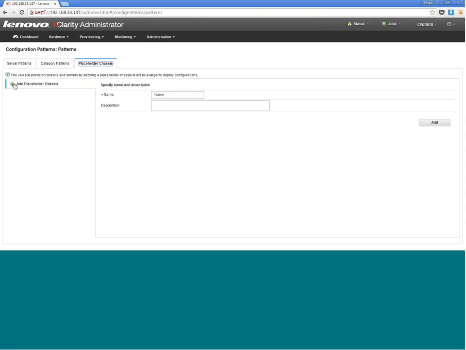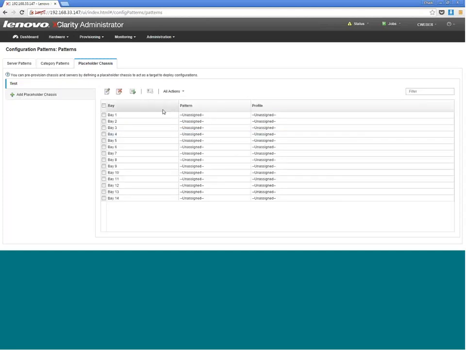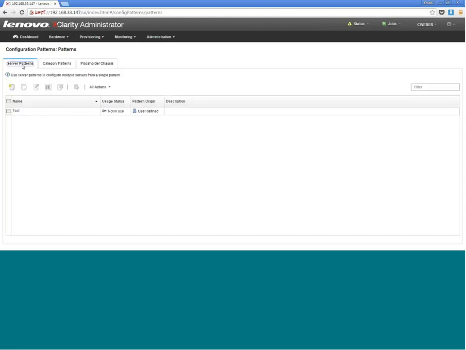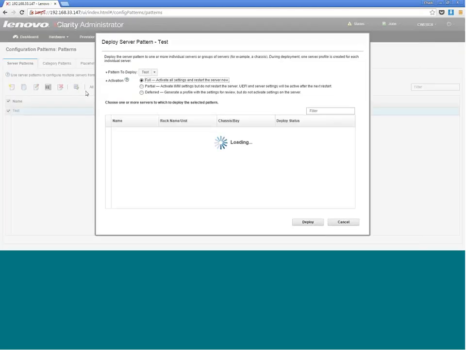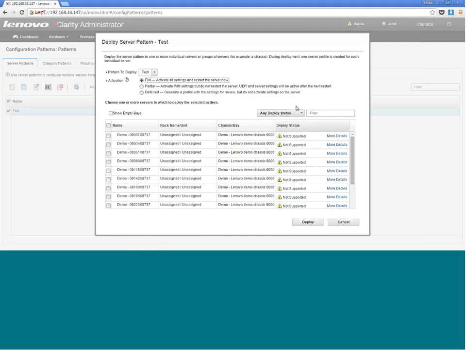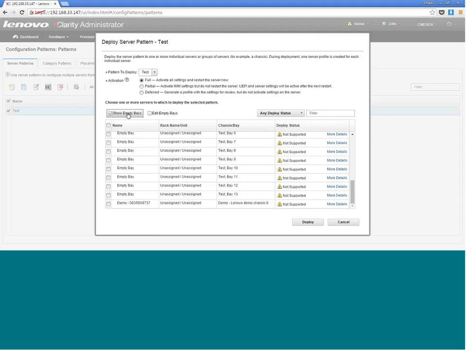And then we also have what we call placeholder chassis. What a placeholder chassis will do is allow you to create a chassis here, and then you can go through and assign config patterns to the 14 different bays. And then when the chassis comes in, you can point it towards it, and it will automatically populate it. The other option is when you go to deploy a pattern, you can find an empty slot in an existing chassis. Let me see where it shows empty bay. So you could find one that's empty and deploy it, and then as soon as a node is pushed into that chassis, it will deploy the config pattern automatically as well.